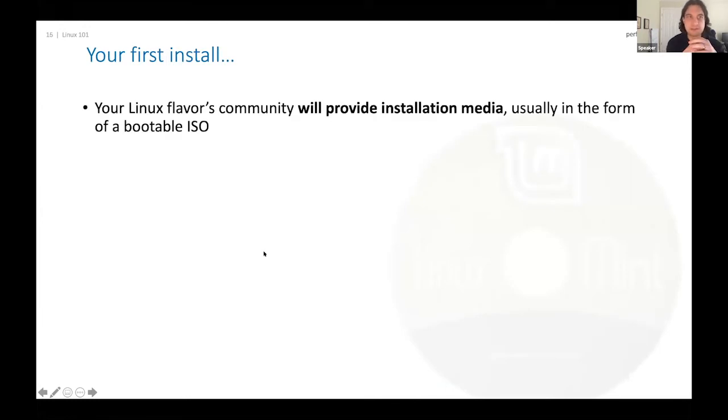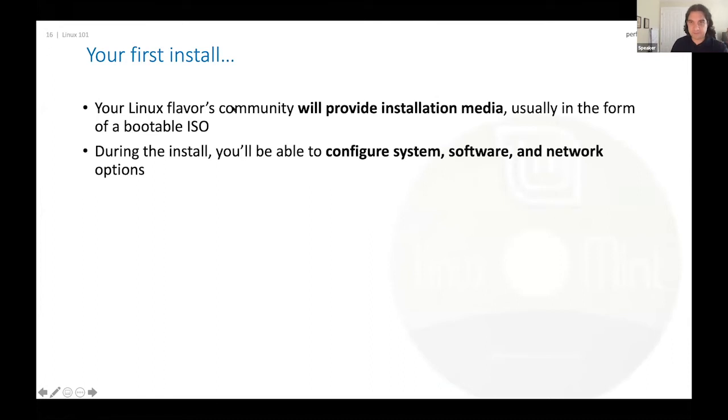So on your first install, generally the community is going to provide you some type of installation media. Usually this is in the form of a bootable ISO. And so this is kind of flexible. With this, you could, old school, burn a CD if you have a machine that's got a CD drive still. More commonly, you can burn this ISO to a USB thumb drive and boot to that thumb drive.